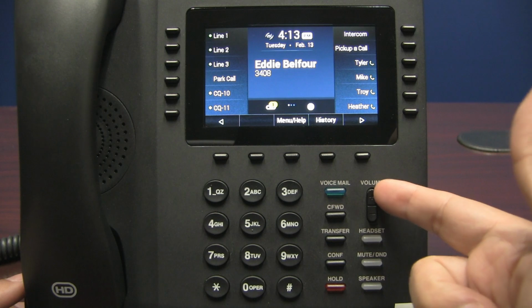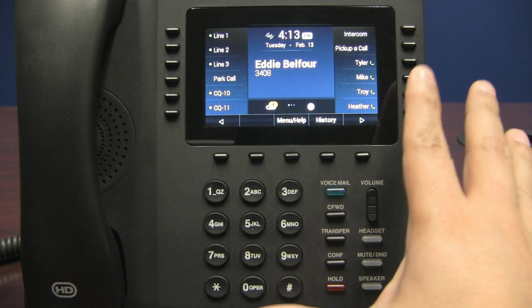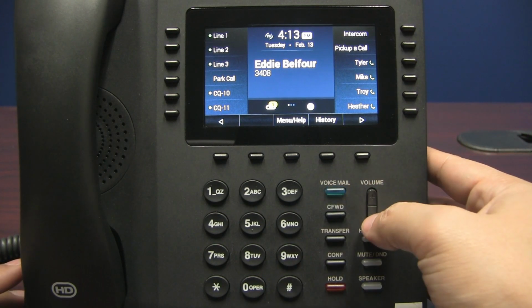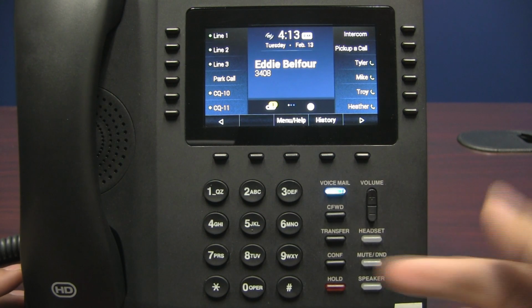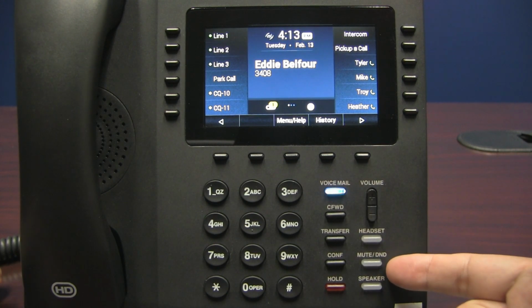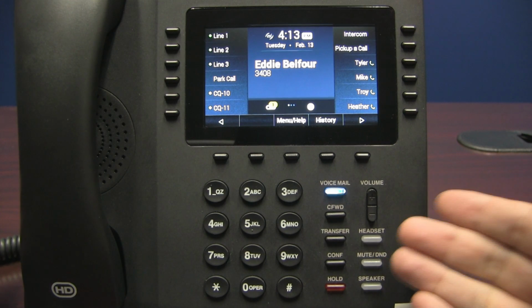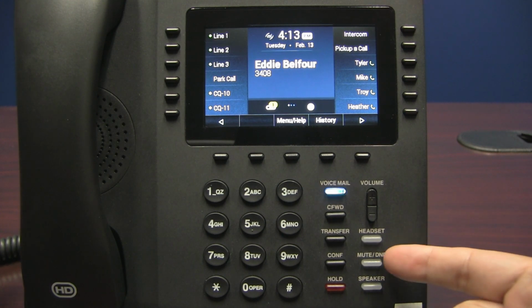Next feature is your volume controls. So while your phone is in idle, it will adjust your ringer volume. Down here, you have your mute/D&D button. Since we're not on a phone call, it becomes the do not disturb button. We have nothing to mute, so it's D&D for do not disturb.